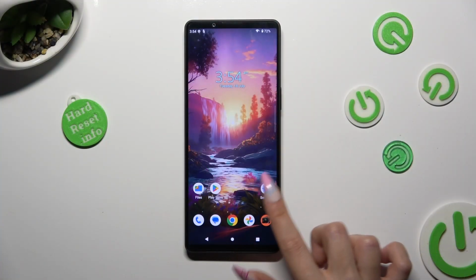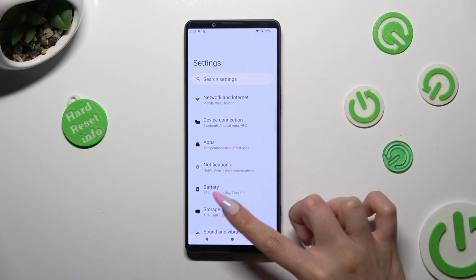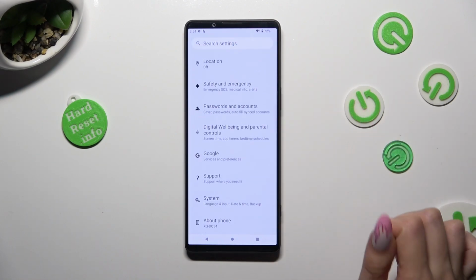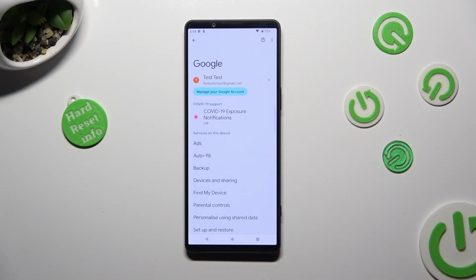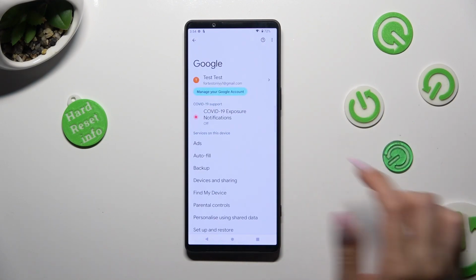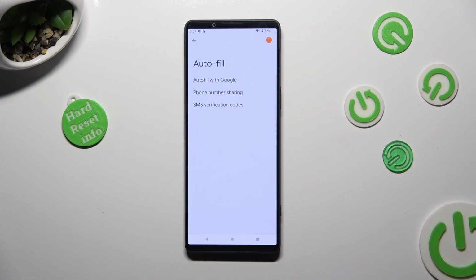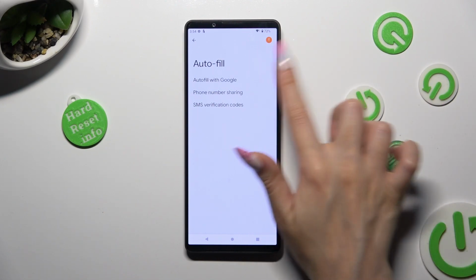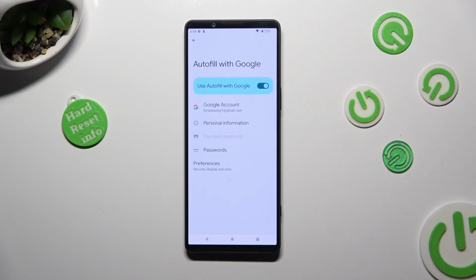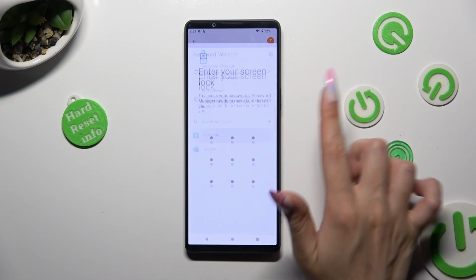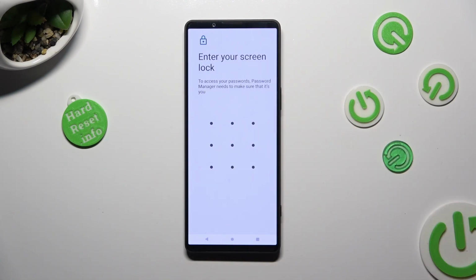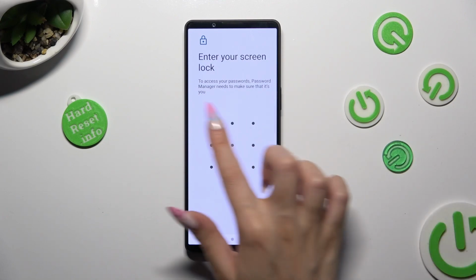First of all, go into Settings and scroll all the way down to access Google section. Then tap on Autofill, Autofill with Google, and Passwords. Now click on one of your passwords that you wish to edit and enter your current login method.